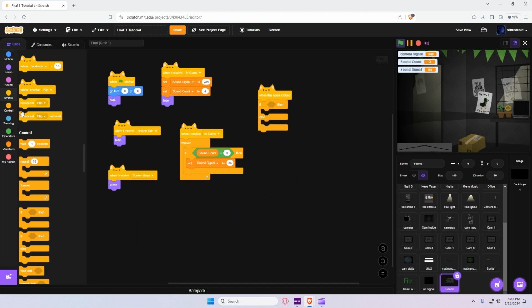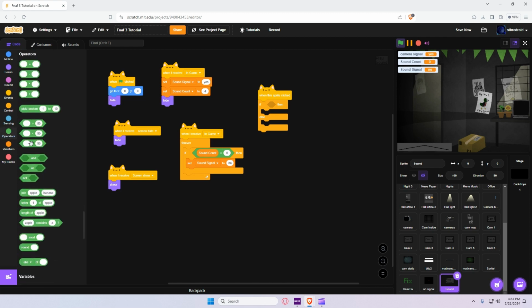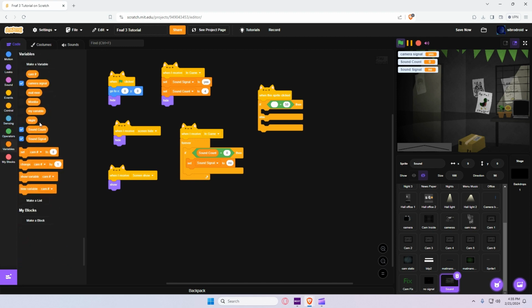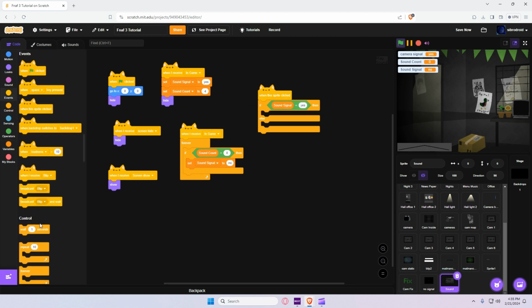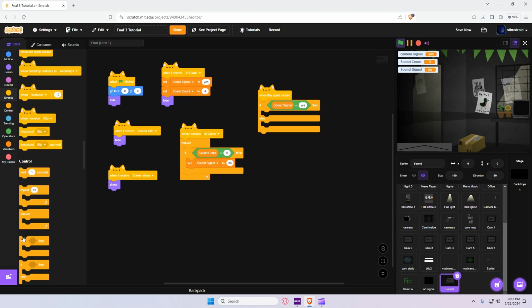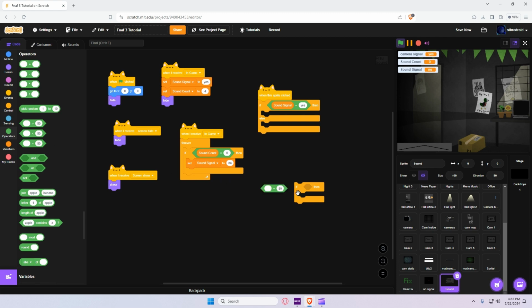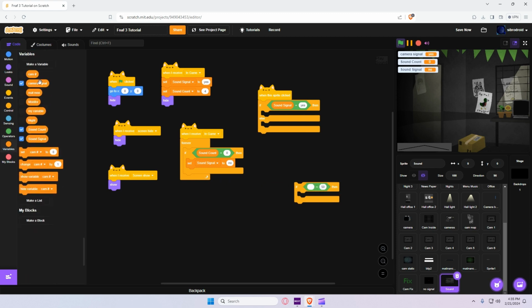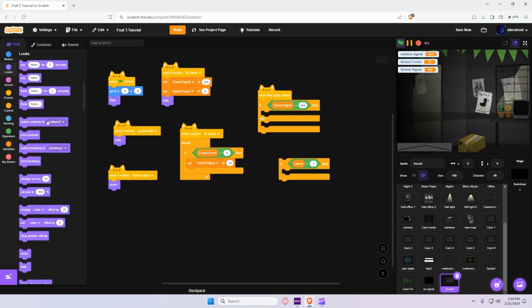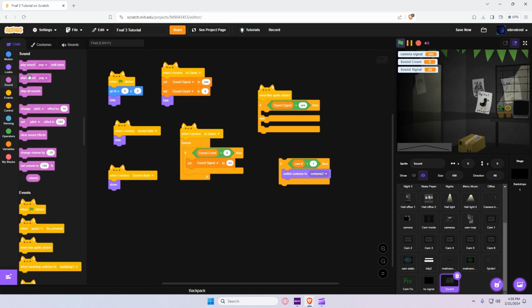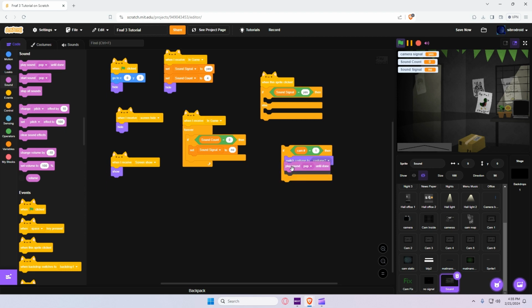And then what you want to put in the if else is, if sound signal equals yes, then what you want to do is, if camera number equals 1, switch the costume to, play sound until done. Just do any sound.